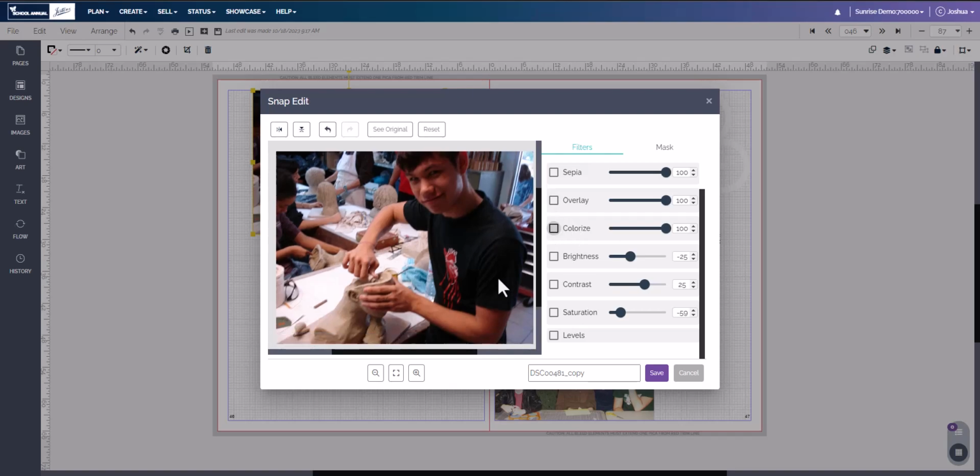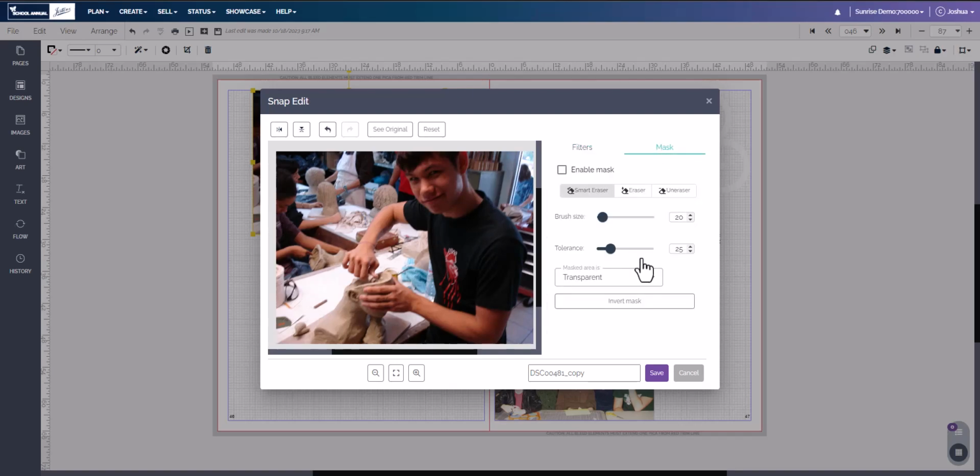So some of the things you can do is come over to this tab right here, Mask. Under Mask, you have Smart Eraser or Regular Eraser. You have Uneraser, which we'll show here in a second. And then you have brush size. You can adjust the size of the brush, so you can go to the small little brush like right here, slide it all the way over, and you'll see this larger brush. Then we have the transparent area. Right here we have either transparent or black and white, which we'll show both of them here in a second.